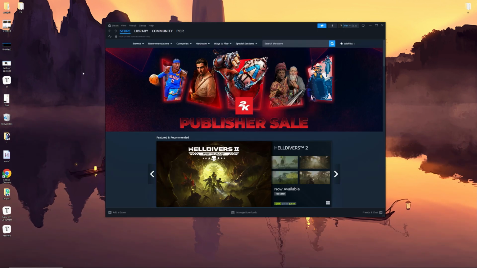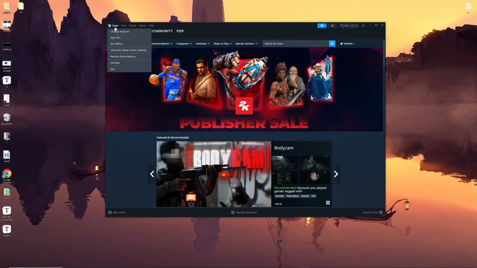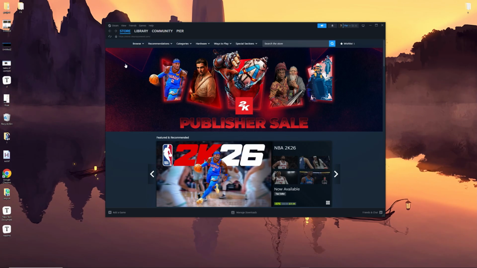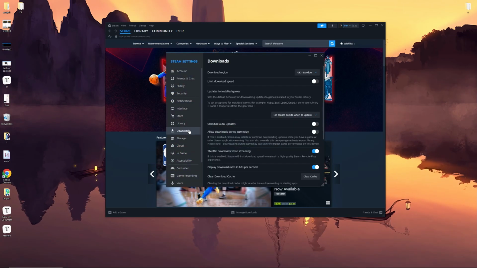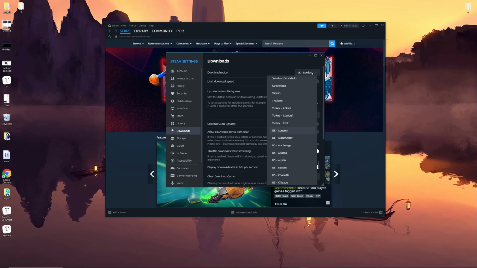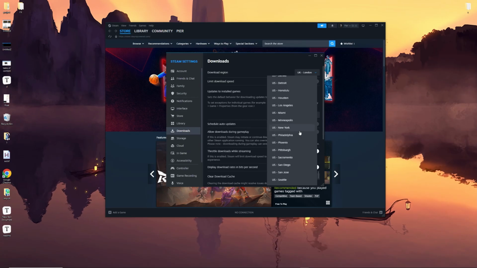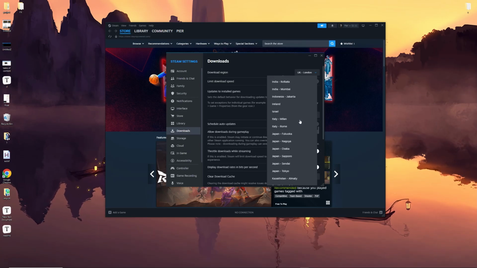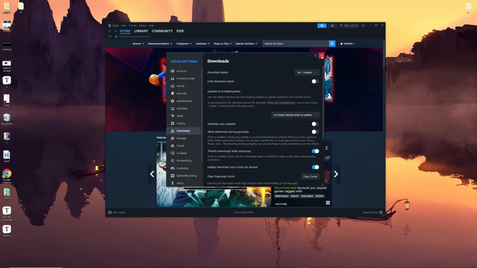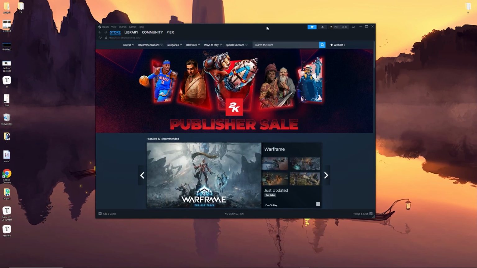Sometimes changing your download server region can fix the issue. Open Steam and go to Steam, then Settings. Click on the Downloads tab and look for the Download Region option. Select a different region from the drop-down menu. I recommend trying regions closest to you first, then experimenting with other regions if that doesn't work. Click OK and try to reconnect. This simple change can solve region-specific server problems that might be causing your error.